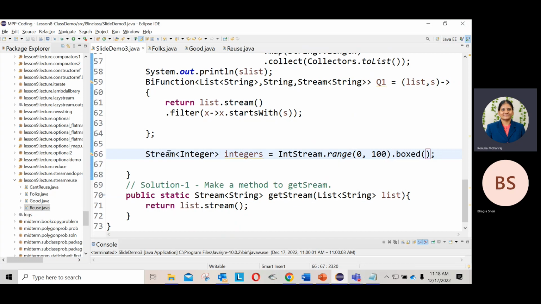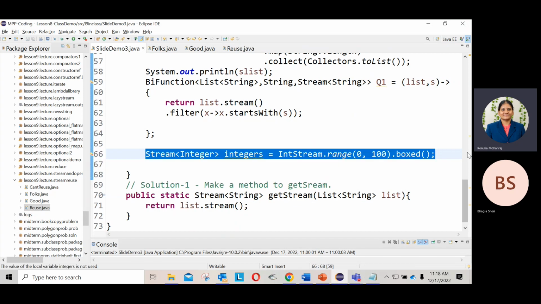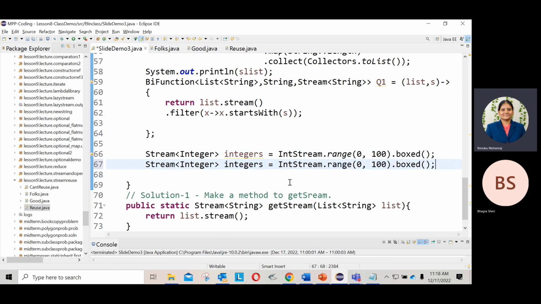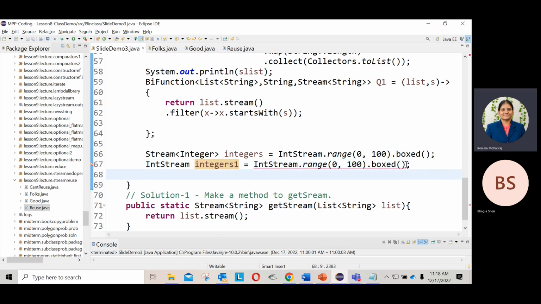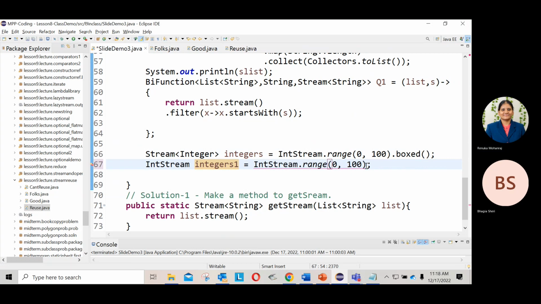If you don't want that boxed, after generating, you have to store it as an IntStream, then you are absolutely fine. If you want to do it explicitly, then use boxed. Okay, any other questions here?